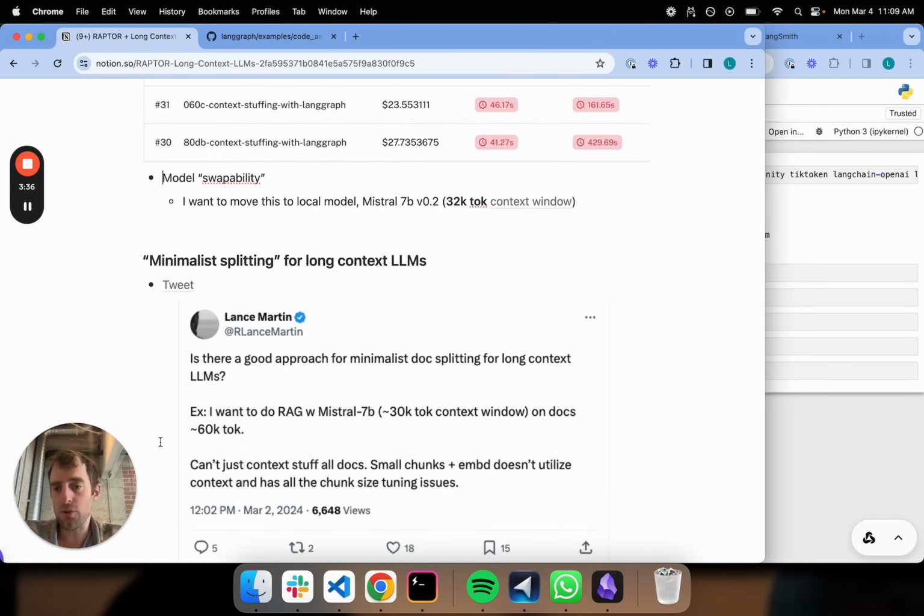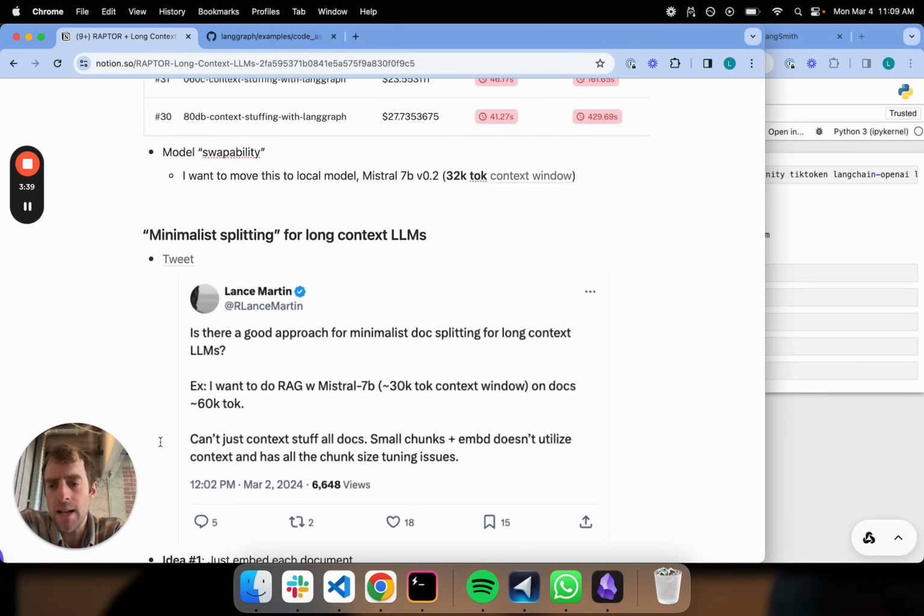So I put this out on Twitter and said, hey, has anyone come across good, maybe minimalist splitting strategies for long context LLMs? I want to do RAG with Mistral 7B with a 32,000 token context window, but my docs are 60,000 tokens. I can't just context stuff them, but I also don't want some very fine scale chunking thing. I get it. We don't want to mess with all that. We want something simple that can work across larger documents.